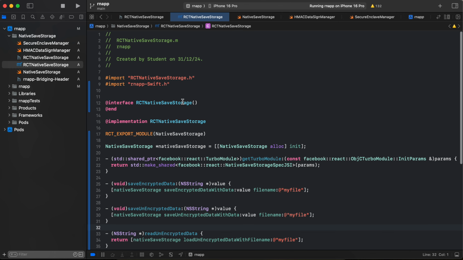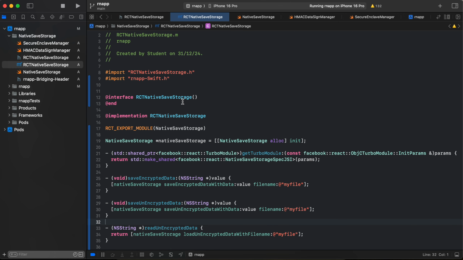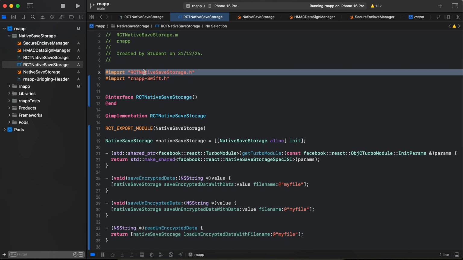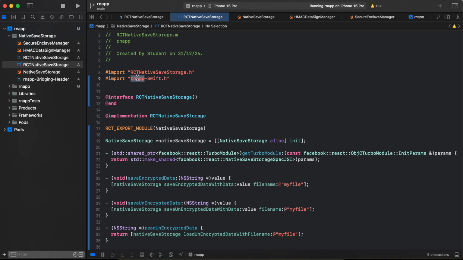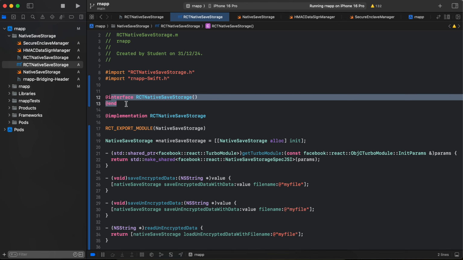Then again, I have mostly copied it from the documentation. Firstly, I have imported our header file. Then we have to import this bridging header as well. Now this instead of rnapp, you will have to write your own project name. So this is your project name. Typically it is the bridging header file name. So here you can see it is rnapp for me. So make sure you use rnapp, whatever is your bridging header file name, followed by -swift.h will be common for everyone. This I have copied from documentation. This should be your own file name.